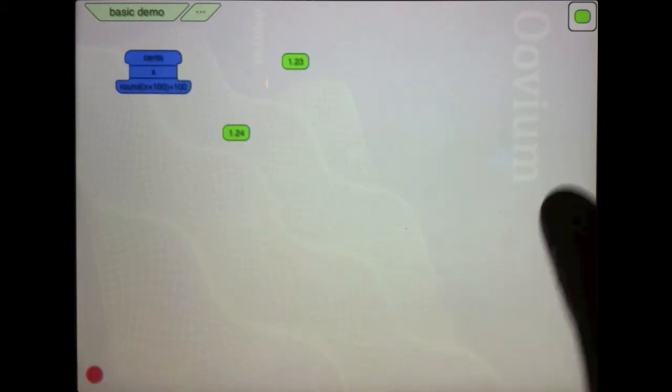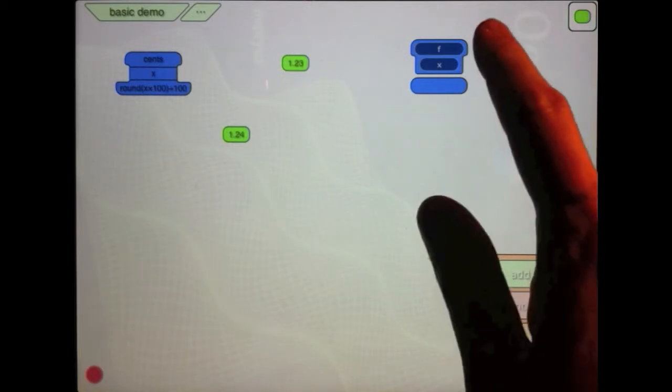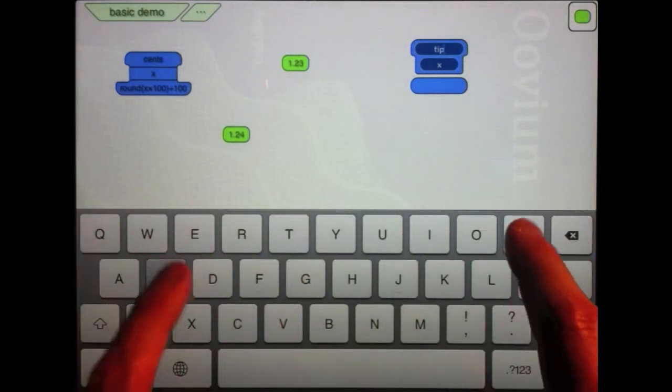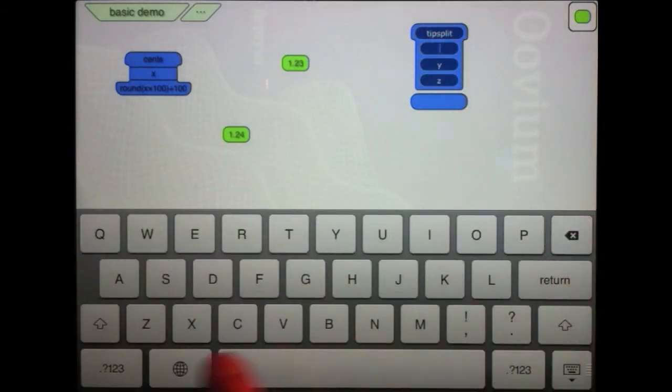Now, let's try a slightly more advanced one. These functions that you create can have multiple parameters, not just one. So I'm going to create a function that will allow me to calculate the tip on a bill. So I'm going to call this function tipSplit. And this function has three parameters. The first parameter is called A, that's the amount of the bill. The second parameter is T, that's how much you want to tip. And the third parameter is P, the number of people that are eating.